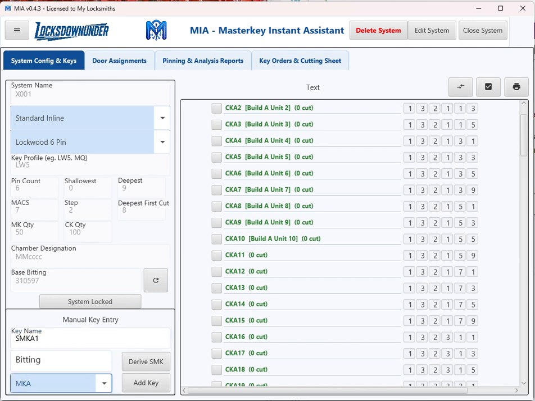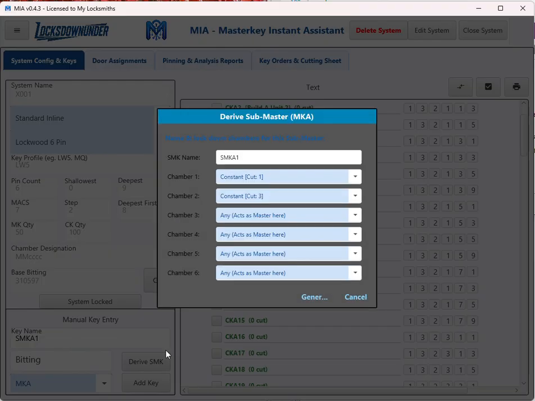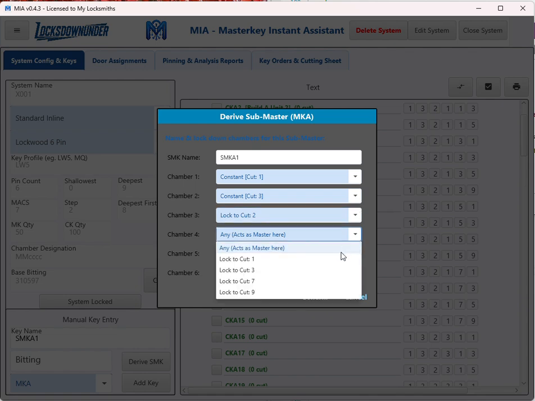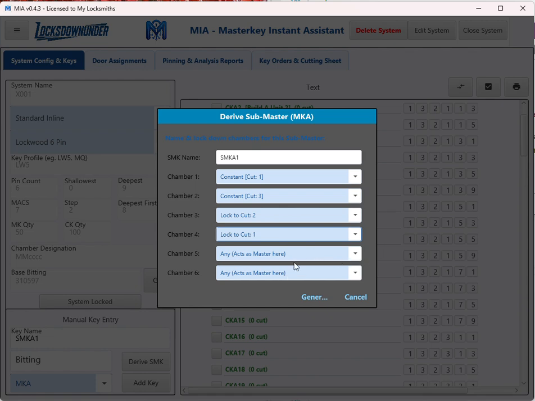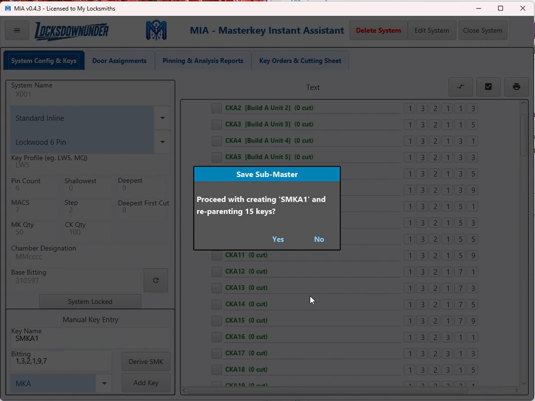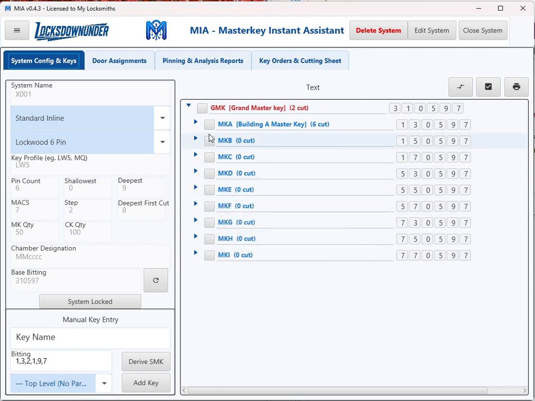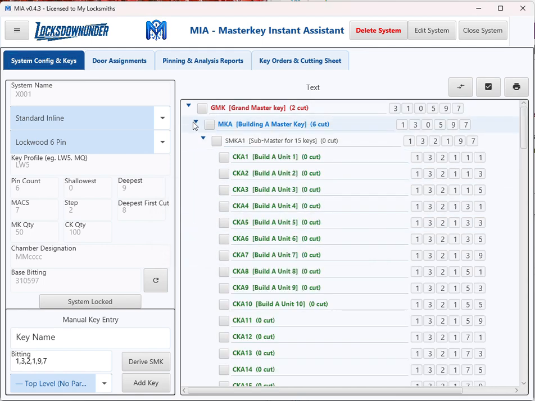So under the MKA, we're going to see if we can create a key. What it will do is it'll only allow us to change certain columns. So we can change that column there to a 2, and we can change that column there to a 1. Alright, the rest we'll leave as is. Generate. Yes. Now if you're a locksmith, you'll understand exactly what I'm doing here. If you're not, you'll have to figure it out, but it won't take you too long.